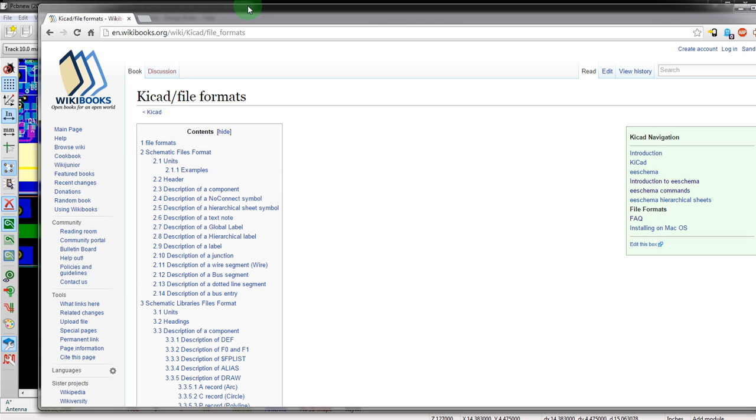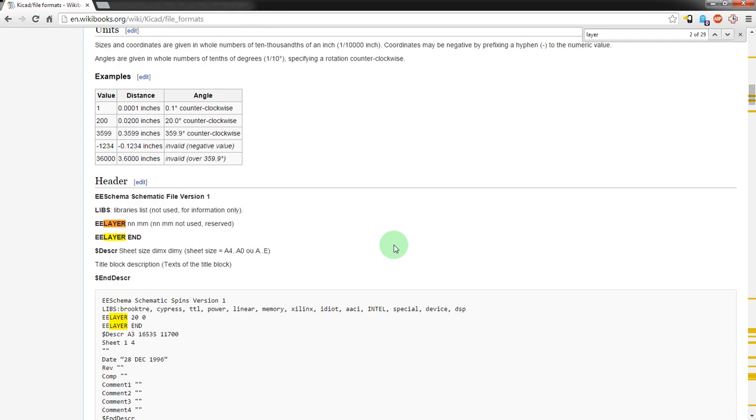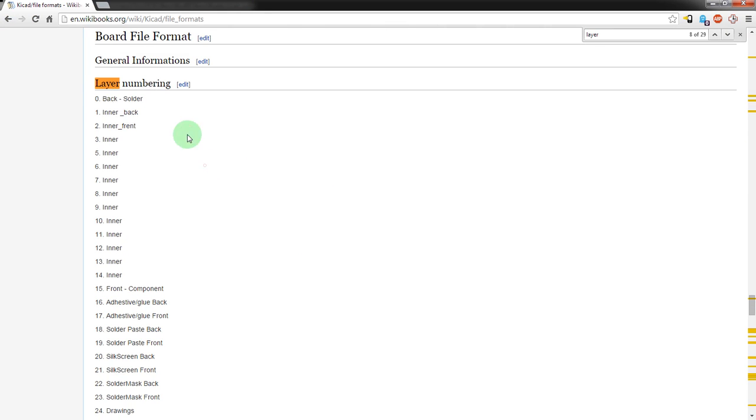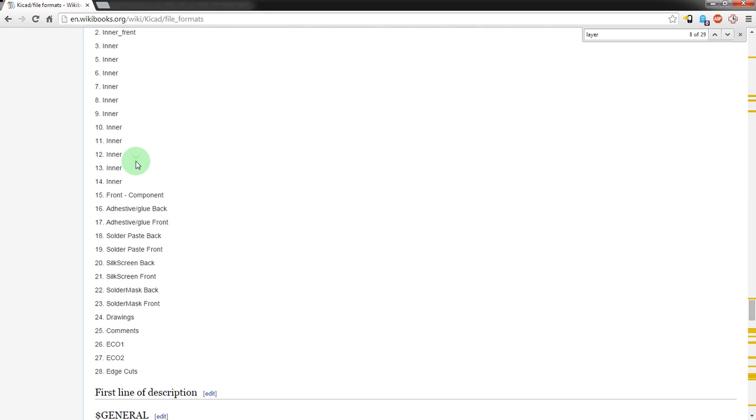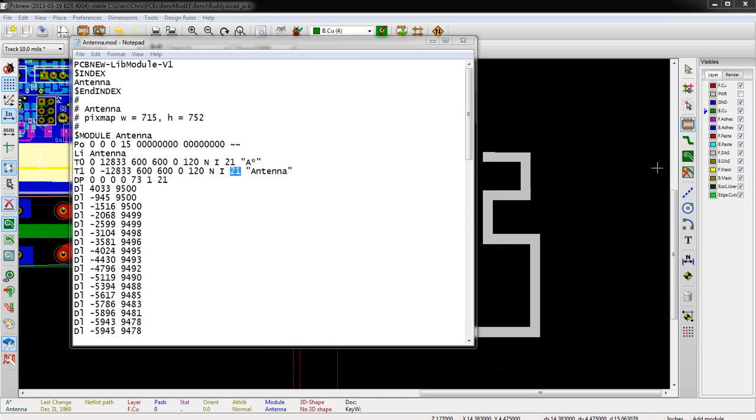So we'll go over to Wikibooks. There is a file format over here. We're going to search for layer number. There's a chart on here somewhere, I believe. Yeah, here we go. So this is the layer numbers. Basically, these are all the layers that we can assign to this thing. And so what we want is layer 15, front component. So we'll change this one.